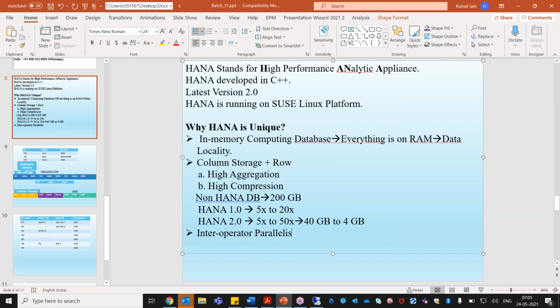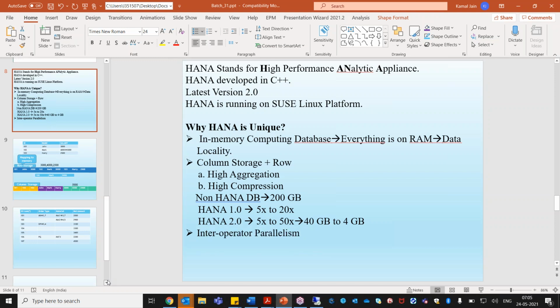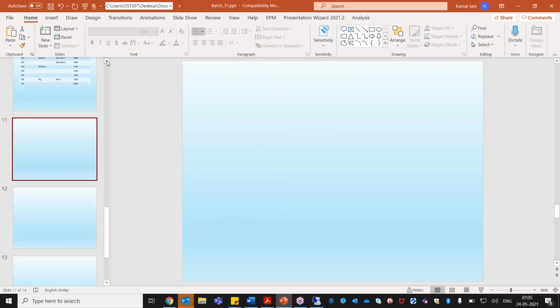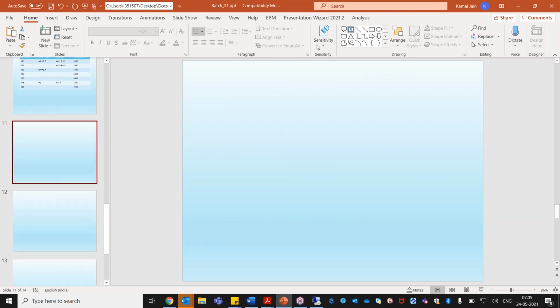So in SAP HANA, your operators are also running in parallel. So then what is this interoperator parallelism? This is again one of the unique properties of SAP HANA, which is not available with other databases. So we have something called interoperator parallelism.